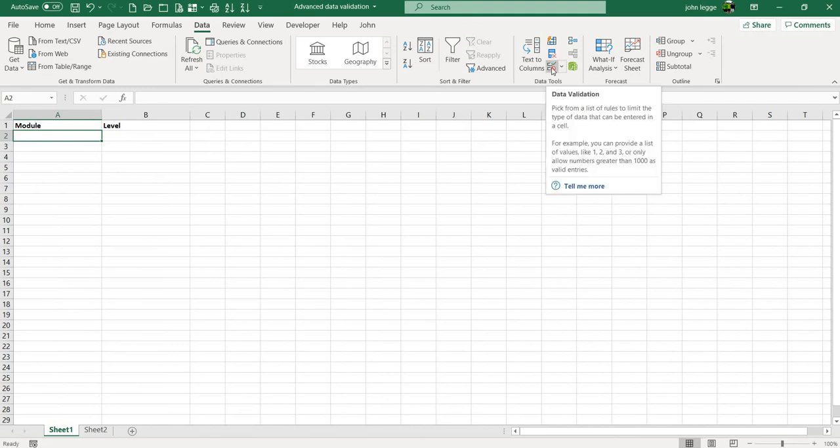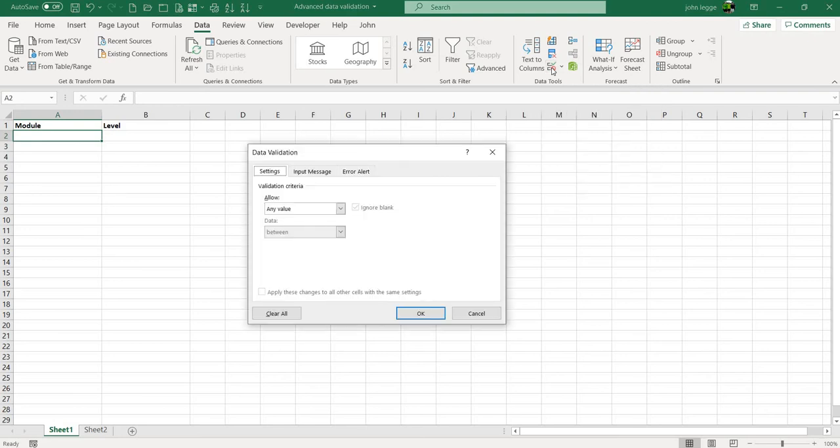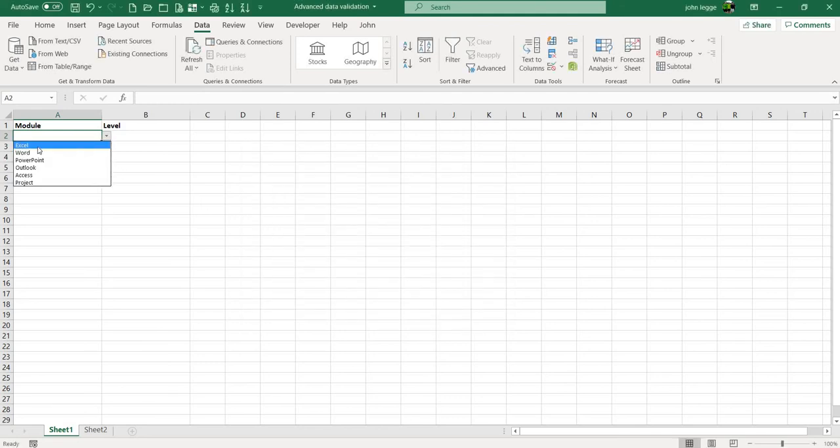So first of all, we're going to select the data validation option on the Data tab. From here we are then going to select list and we are going to type in equals module. I could have selected sheet 2, selected the list of modules and then clicked OK. However, because I've named that range of cells module already, I can just type it in here. I'm going to click OK, and you can now see if I click on this drop-down arrow, the list of modules appears here in a drop-down list.